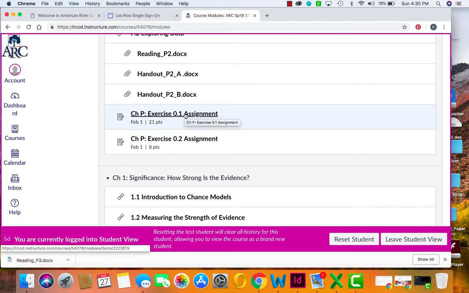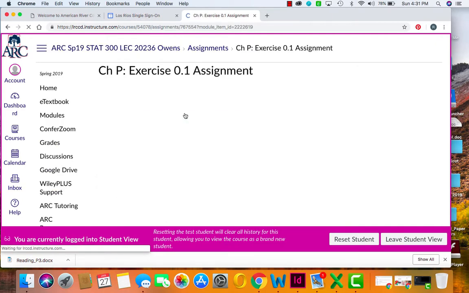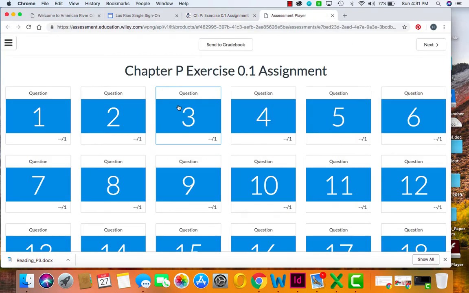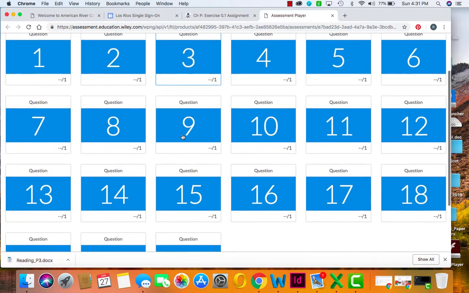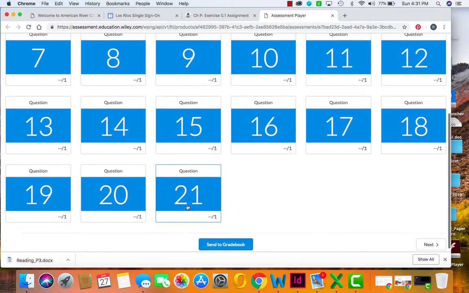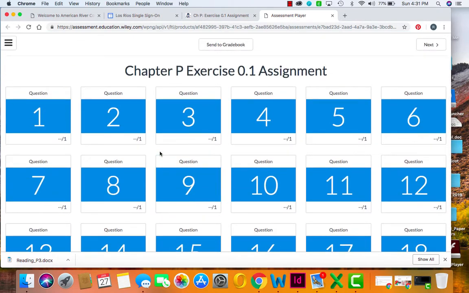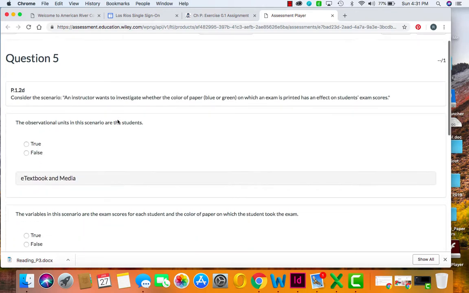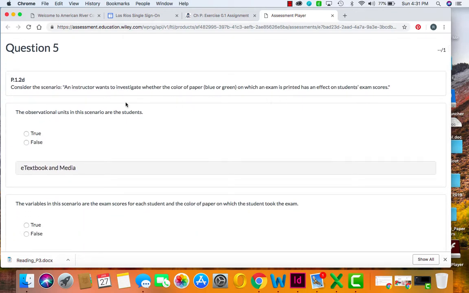So the way the homework looks, if you click on homework assignment, it will open in a new window. And this is your homework. In this one, there are 21 problems. Most of them are multiple choice, and you will click on, let me click on a random one, 5. Notice that it gives you a scenario, and the observational units in this scenario are the students, true or false.